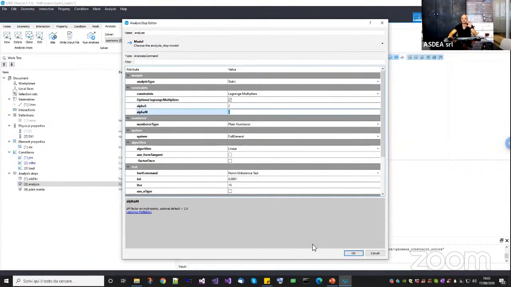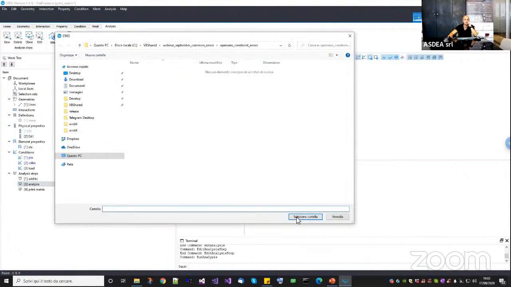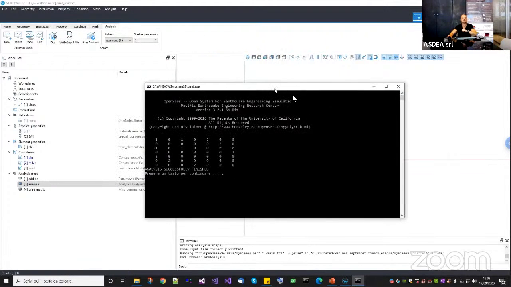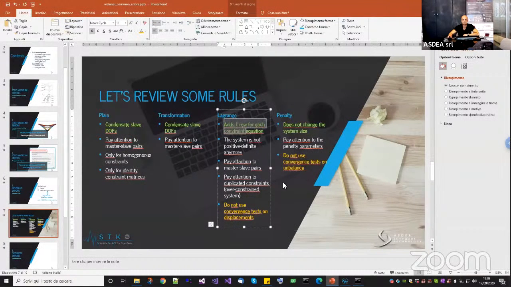So there is no need in real life to choose 2 here. I just do it to show you where those numbers will be placed. Okay, so now as you can see, my matrix is much larger. It's not a 4 by 4, but it's a 7 by 7. Why? Because it is adding exactly 1 row for each constraint equation, okay?